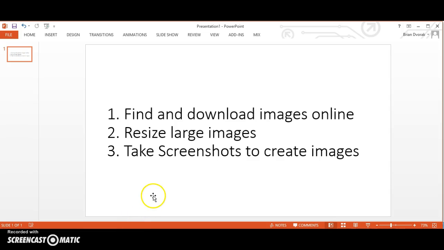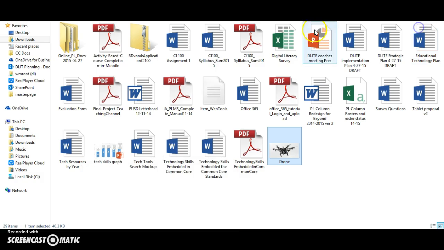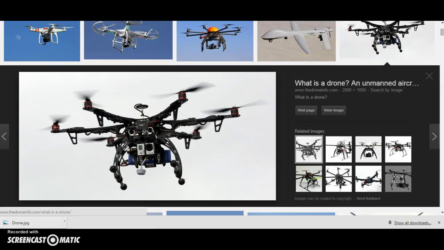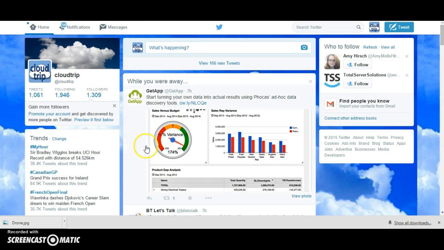Okay, so now we resized. Now taking screenshots. Let's say you are on a site like Twitter, and you come across this great tweet that you want to capture and show in a presentation. Well, you can't really just right-click and save this whole section. What you need is a custom screenshot of this.